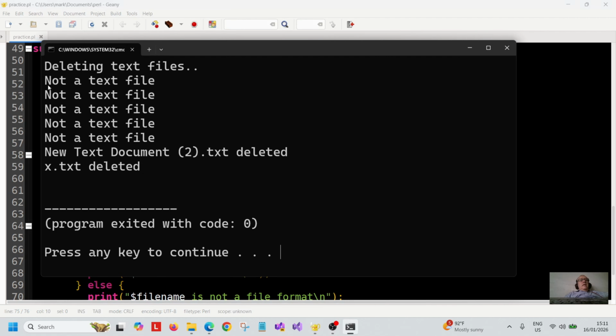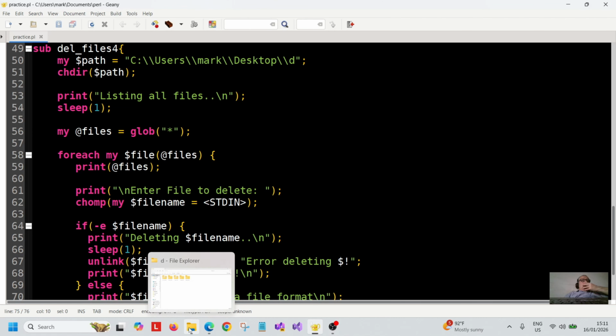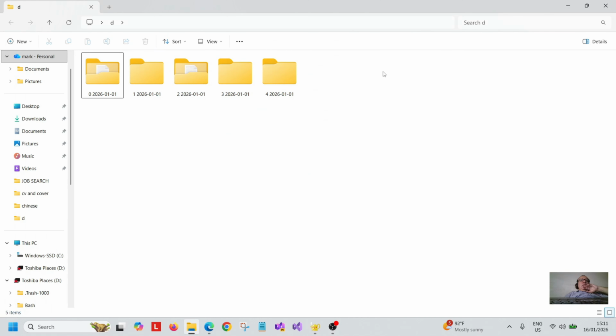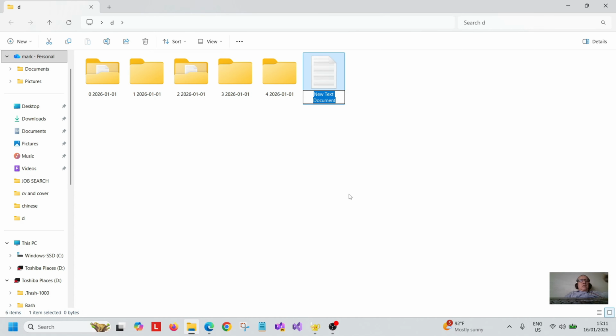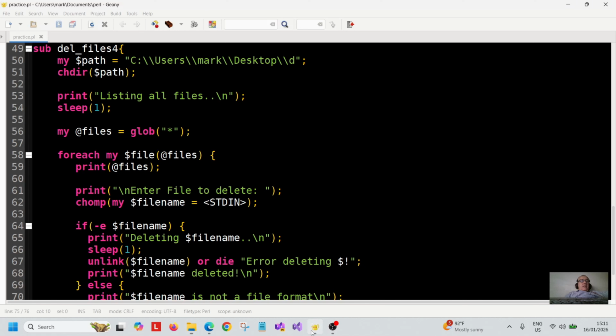Okay, so it's gone through. It said not a text file because these here are folders, if you can remember. Yeah, this one and this one has been deleted. Okay, so let's go in and have a look here. Yeah, been deleted. Let's create another one now for the last example. So this is going to be X. Okay, so let's go back to the IDE.